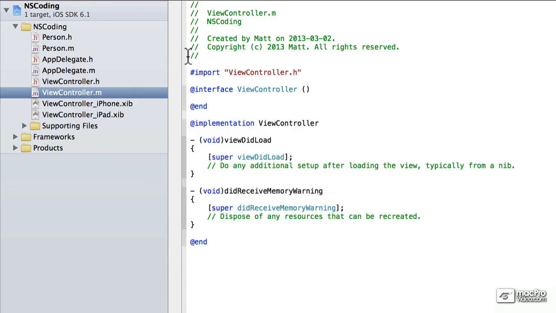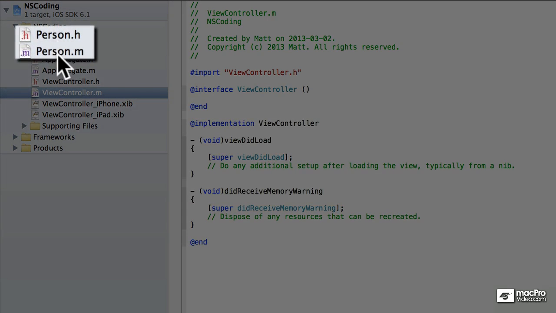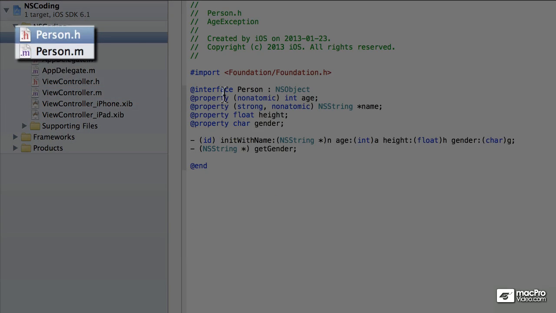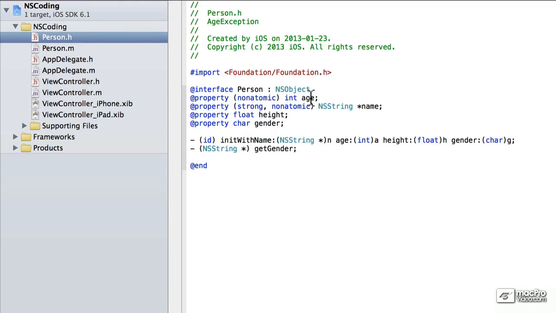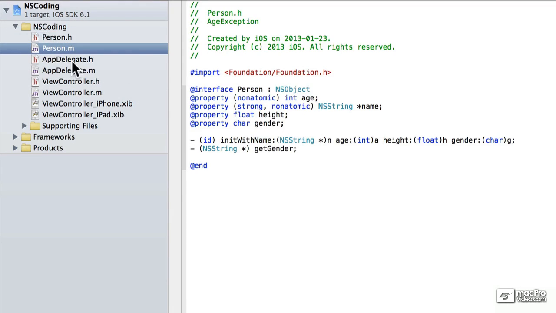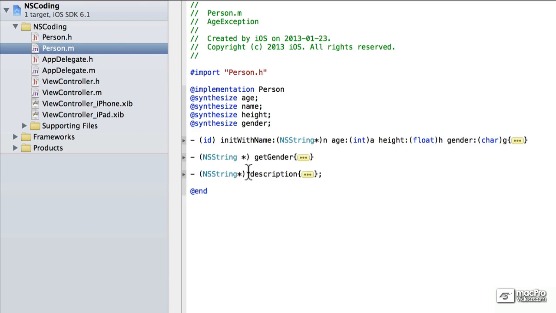So I've created a new project. I've included the person.h and person.m that I used in a previous course. The person.h is pretty simple. I've got a few extra properties here: age, name, height, gender. Init with name, get gender. In the person.m, I synthesize those: init with name, get gender, description. Pretty basic.